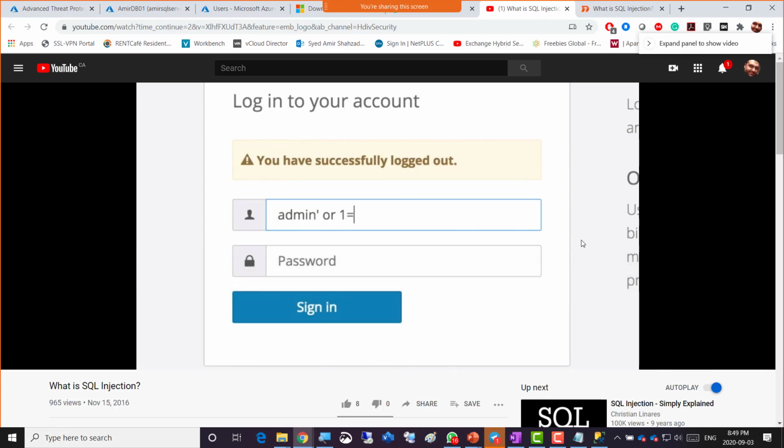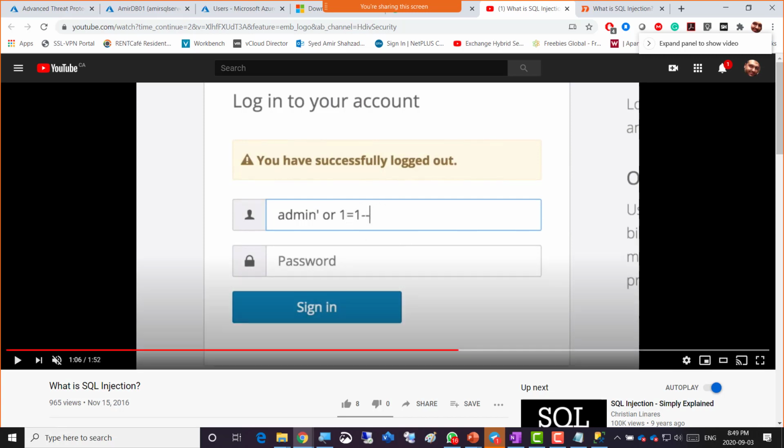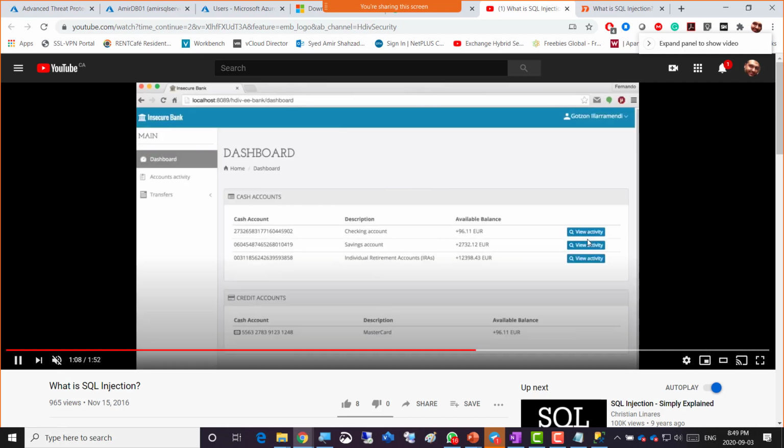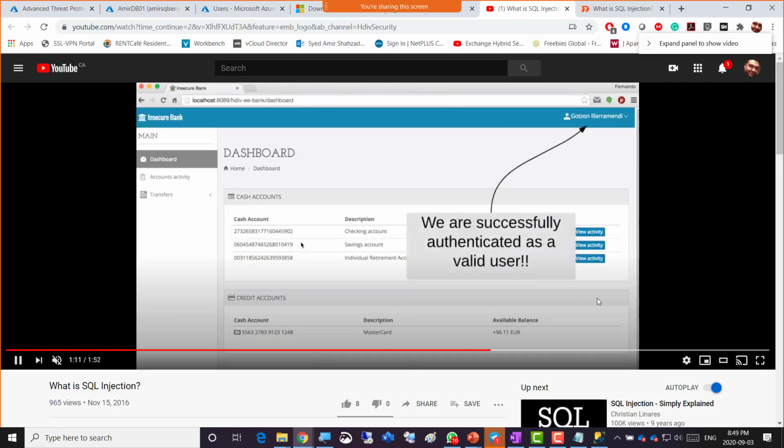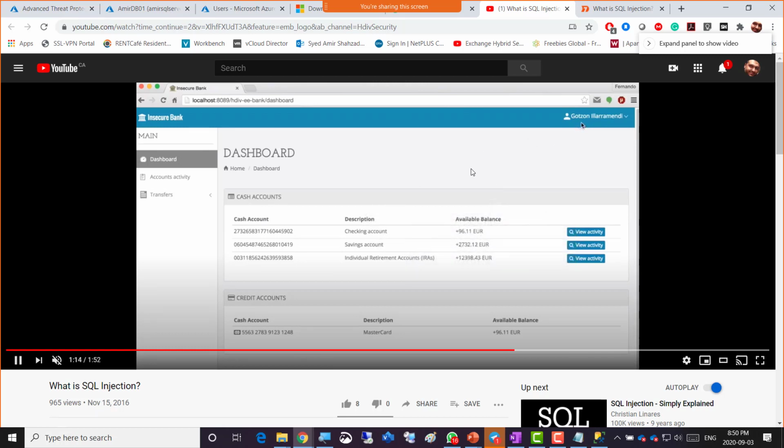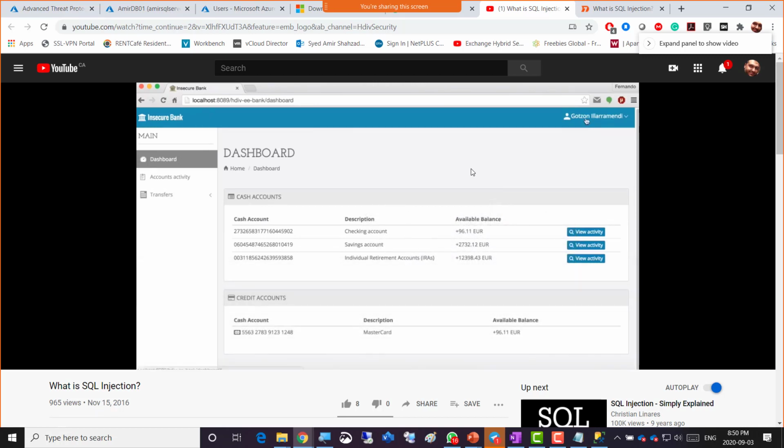So: admin or 1 equals 1 and dash dash. That person has just put that information there, and if the database has not been patched, this guy has successfully logged in with just that statement, right? 1 equals 1 dash dash. We are successfully authenticated as a valid user. What happens if your databases are not really patched? They will be vulnerable to this kind of attack.